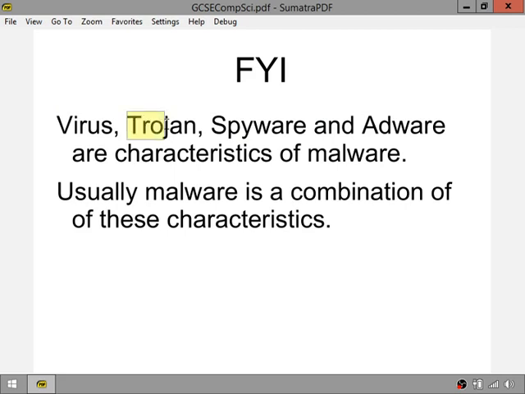So you can accidentally download a Trojan, and it turns out to be some spyware. So you download a Trojan that spies on you, but it also spreads around your network. So you could consider a single piece of malware to be a Trojan, spyware, and a virus all at the same time. I mean, stick some dodgy adverts on it, and it's all four of these types of malware. So just to clarify, malware is a combination of these four characteristics. It's very rare that you get a single category of these things on its own.